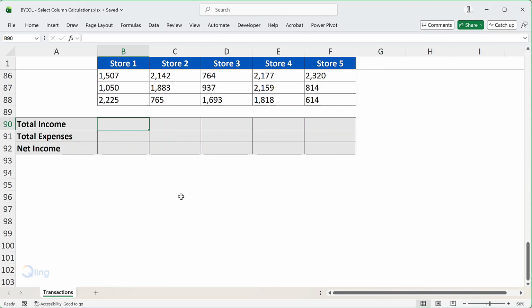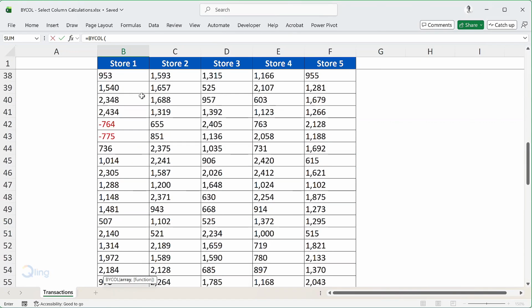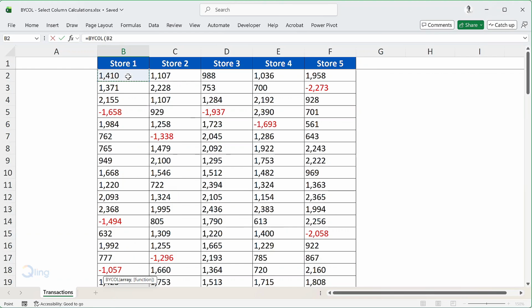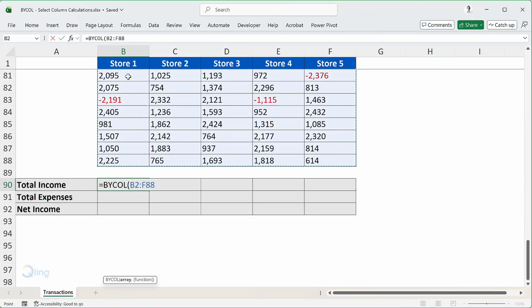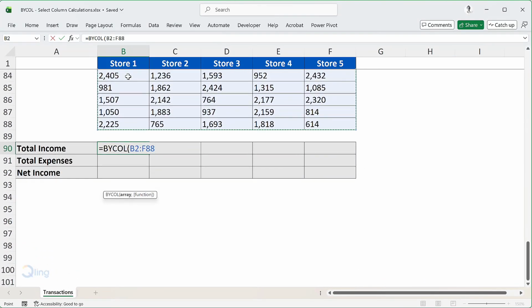Since we want the formula to work on all columns, we will use the function BYCOL. The first parameter that the BYCOL function expects is the array. We can select the entire dataset here, B2 to F88. The next parameter is called function. This is where we will write the lambda.